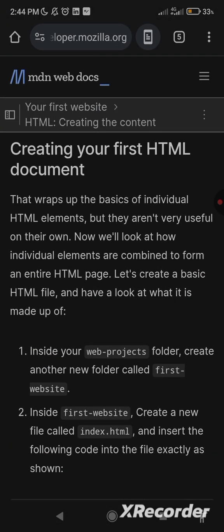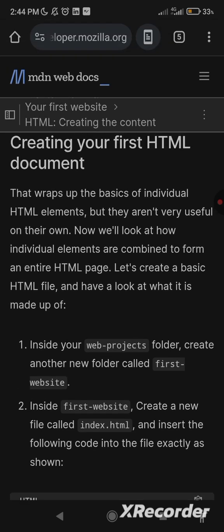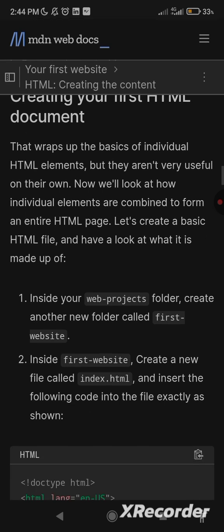So what it's saying here is that it wraps all the basics of individual HTML. They are not useful on their own. Now let's look at it.